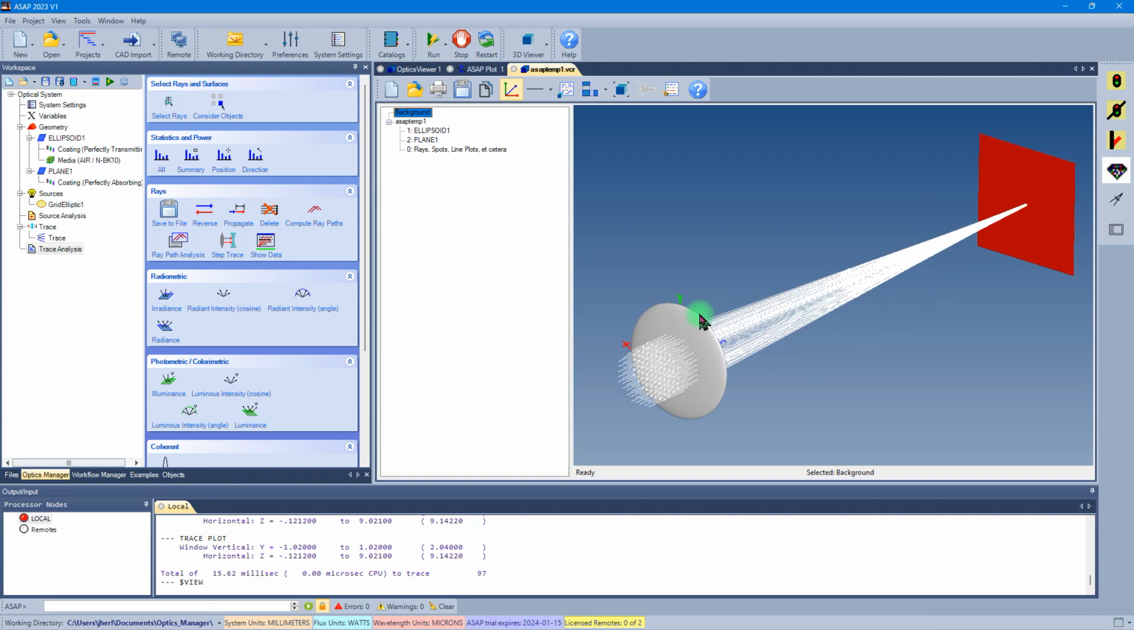So that's my introduction to the ASAP Optics Manager, creating a simple system and tracing it, and that is the intent. Thank you very much for your attention, and I'll look forward to seeing you for other aspects of this later.